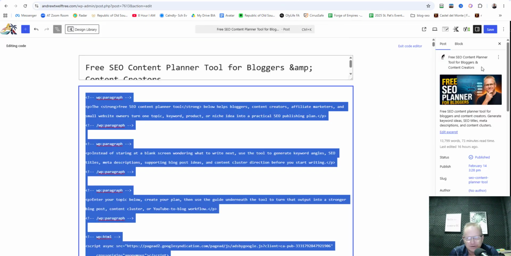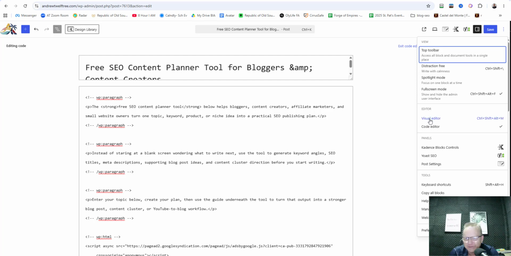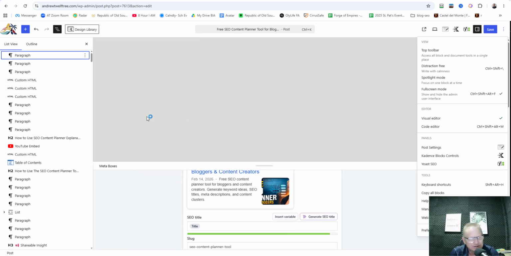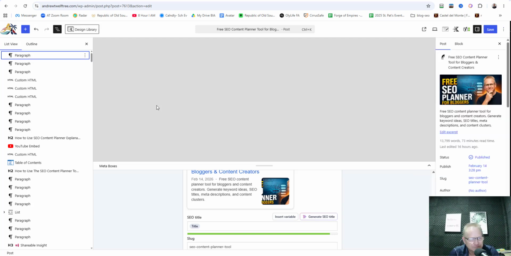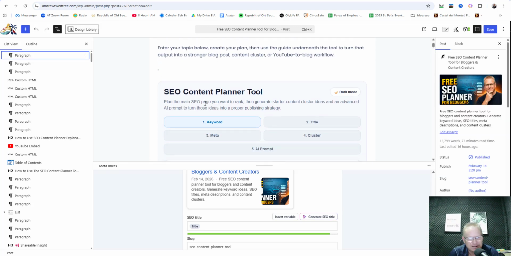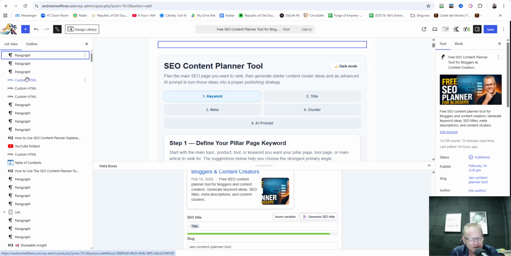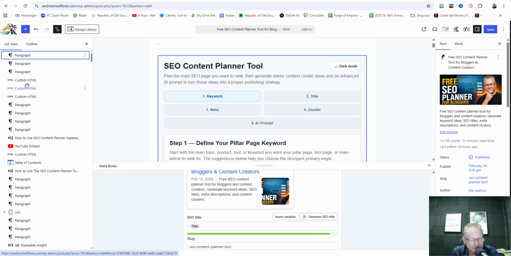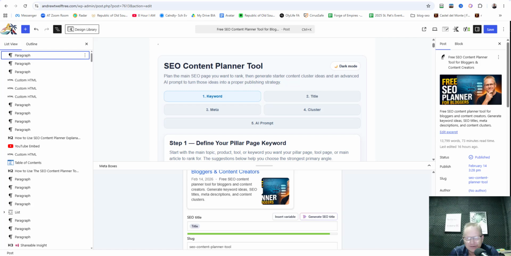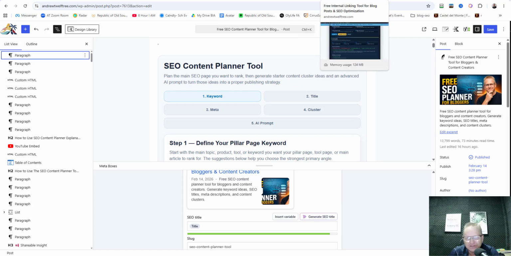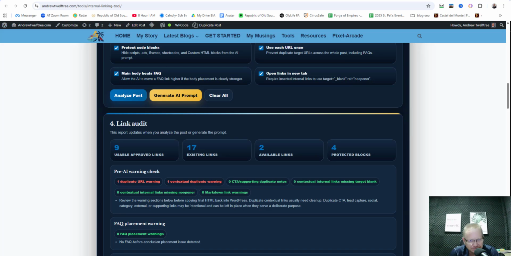There's 4 protected blocks. If we go back to Visual Editor, all right, the tool itself is in an HTML block. There's an ad above it and an ad below it, which is custom HTML from AdSense. And then there's an ad below the YouTube embed. So there's 1, 2, 3, 4 HTML blocks that need to be protected. Okay, so that's done well.